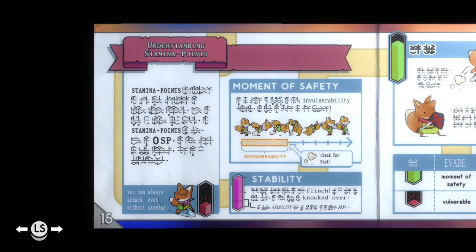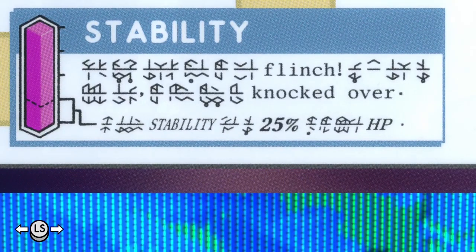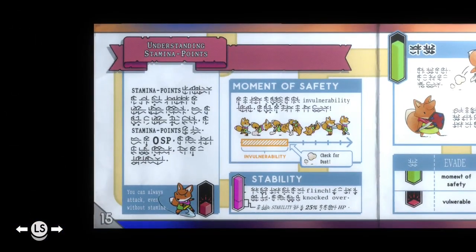Stability. Take enough hits and you will flinch. If a hit is really big, you can even be knocked over. The hidden stability gauge is 25% of your total HP. Maybe if a strike hits us from above that and it would have killed us, then we retain one. But if a strike is below 25% and it kills us, then we die. That would explain why sometimes we die when we're hit with a bunch of HP and sometimes we don't.